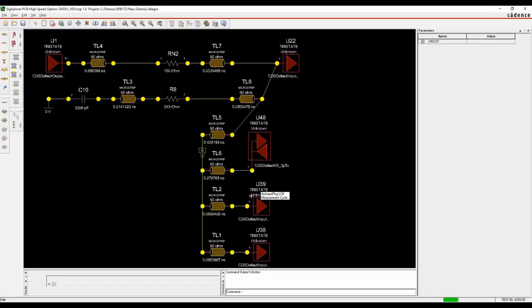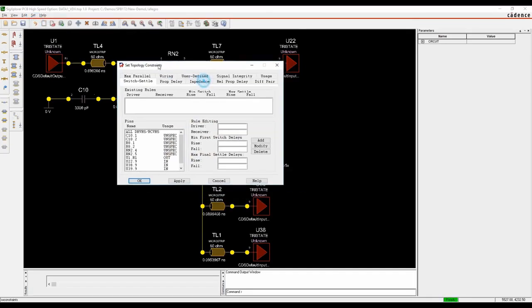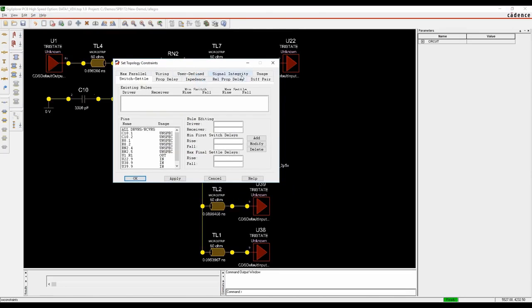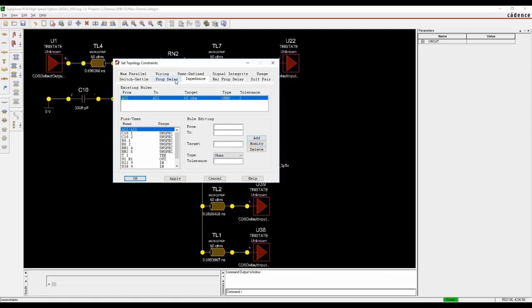Obviously I see the same topology, I can still simulate this, but I also now get a set constraints option, which can be really useful. So I can actually start to apply rules to this. So let's go and maybe set an impedance for all of that net. Let's set it to 60 ohms, maybe with a 2% tolerance. So I can add that rule, and then we'll go to propagation delay.